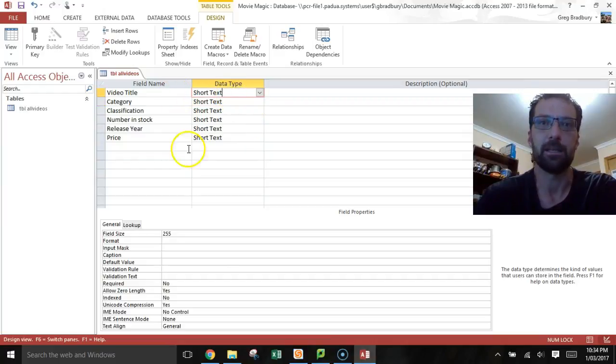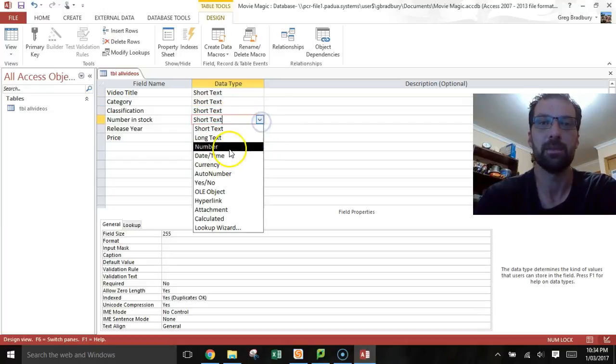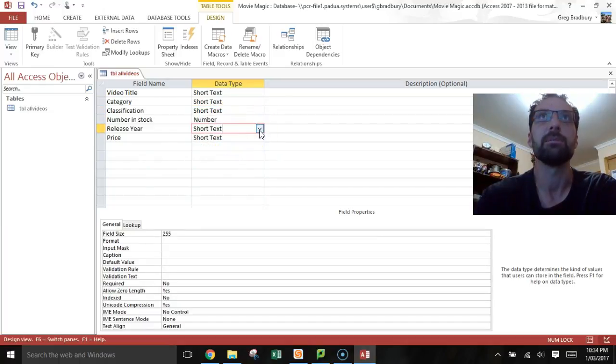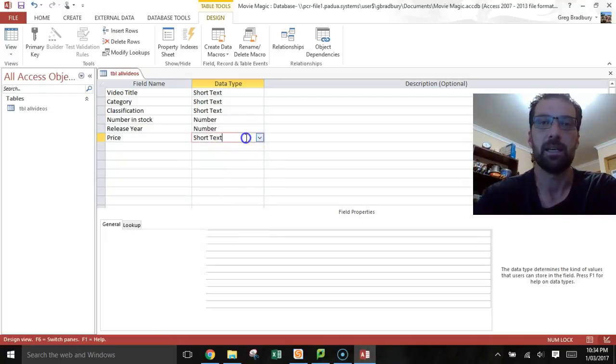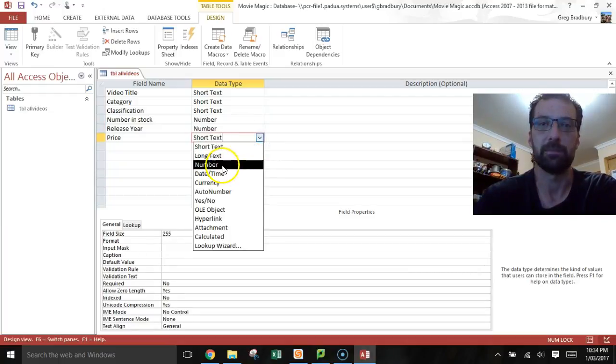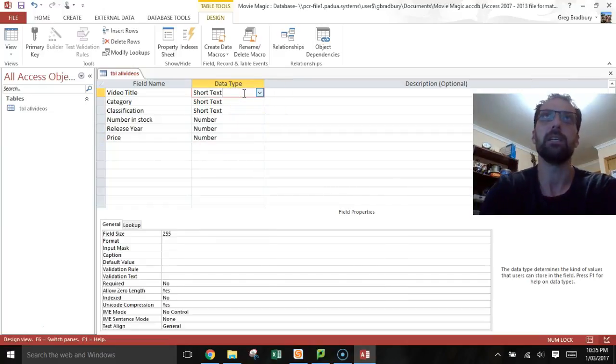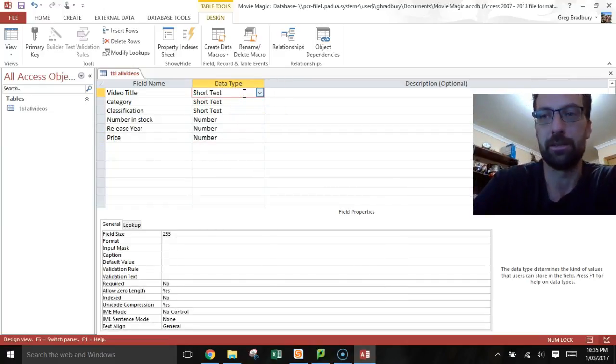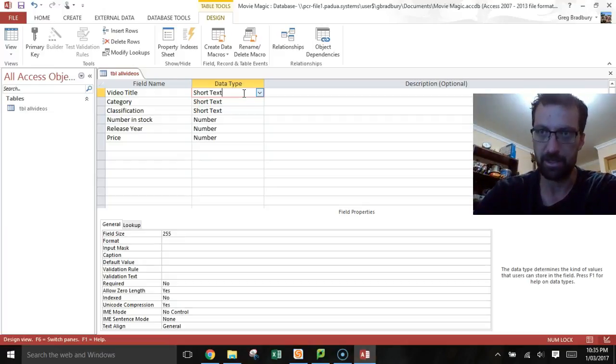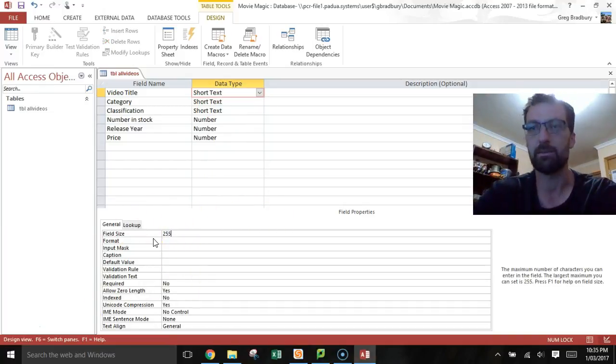Now I've got data types. The data type tells me that I have a text field for video title and category, and classification. Number in stock is going to be a number, release year is going to be a number, and the price is also going to be a number. It also talks about field width, which is the maximum number of characters you can have in there. If you look down here at the field properties, you'll see 255. So the maximum number of letters you can have in video title is 255.